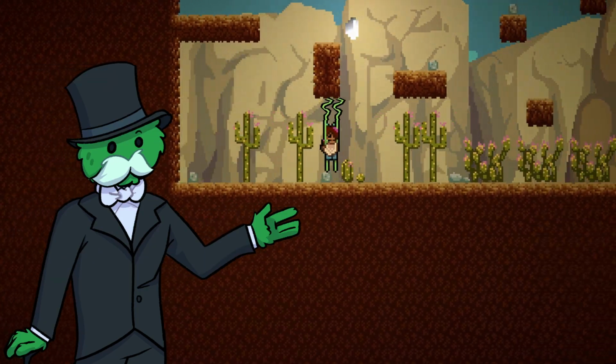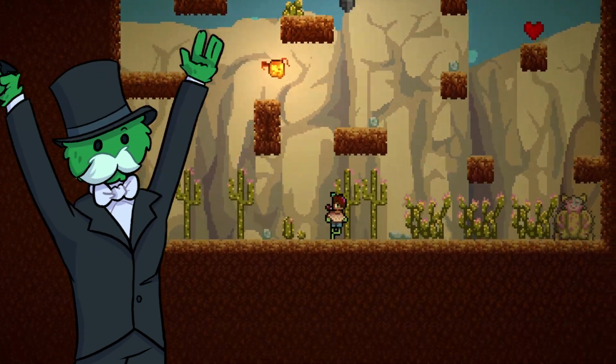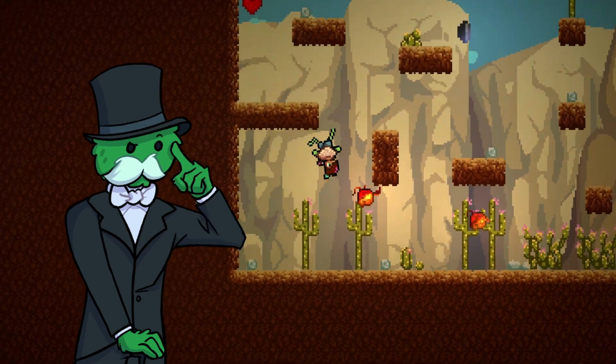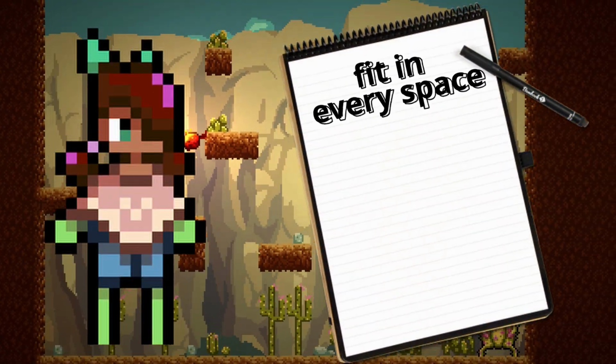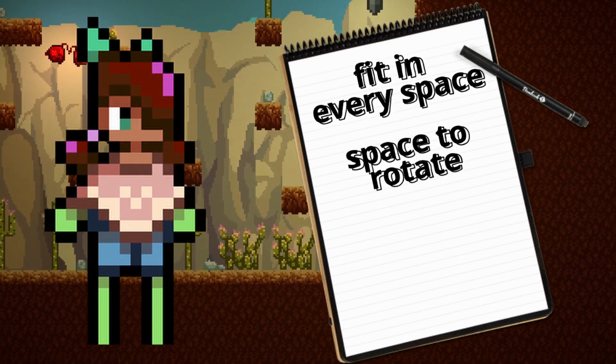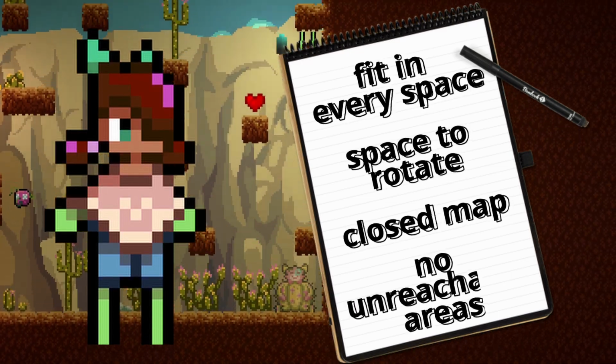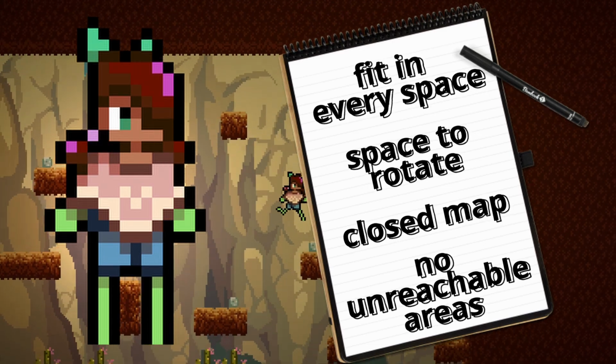So now let's get our hands dirty and create our own procedural generation algorithm. Okay, let's pull everything back. What are our goals for this algorithm? Hyacinth needs to fit in every space. She needs space to rotate. The map should be closed and there should be no unreachable areas. Let's address the first one to begin with.